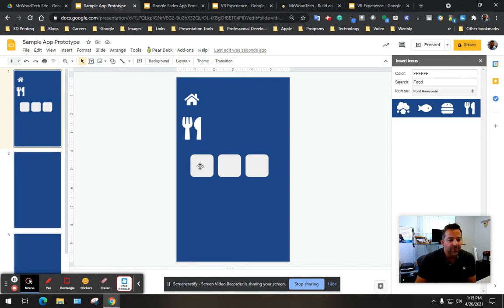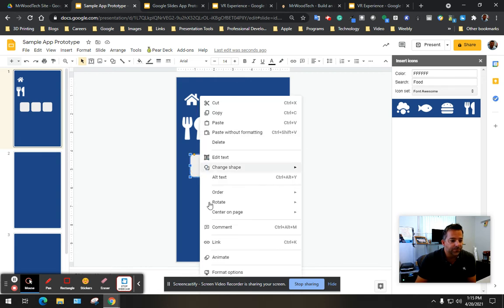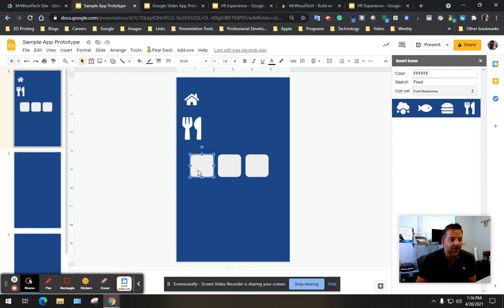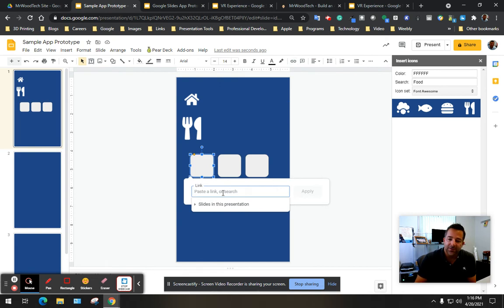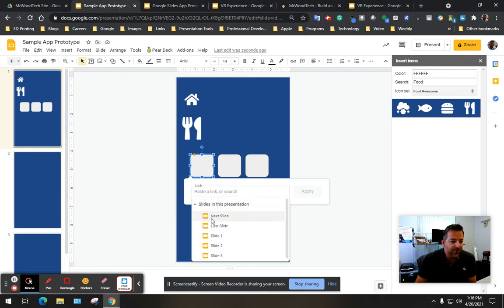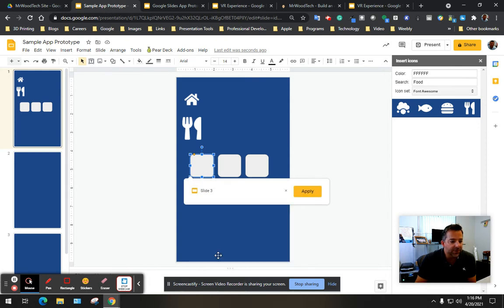So for example, I'm going to click this box, and then I'm going to right click and click link. Or if you just select the box up here in your toolbar, you can also click link. Normally we end up pasting URL links in there and you hit apply. But in this case, we're going to choose slides in the presentation. So I might say that this button's going to go down to slide 3, and I'm going to hit apply.